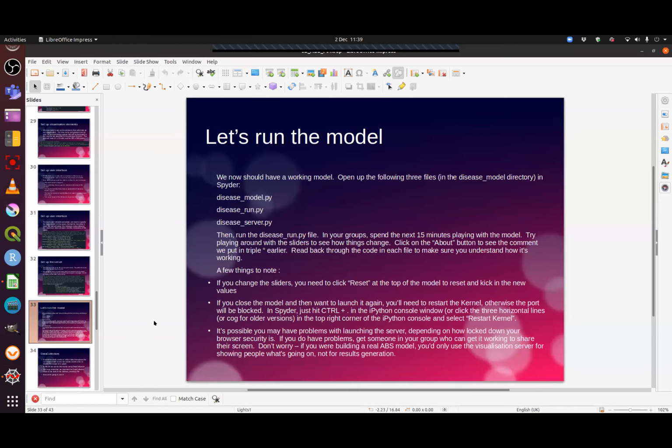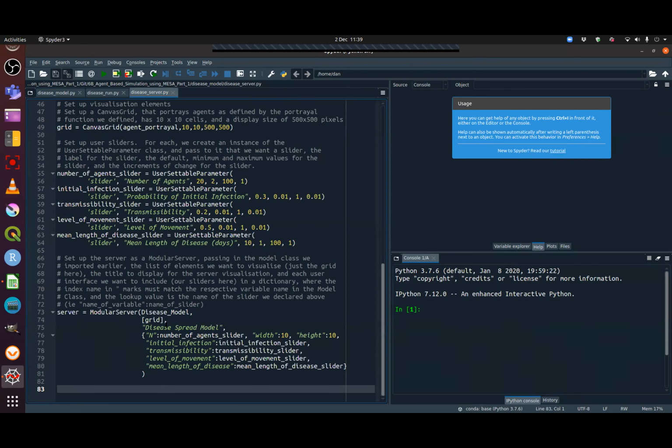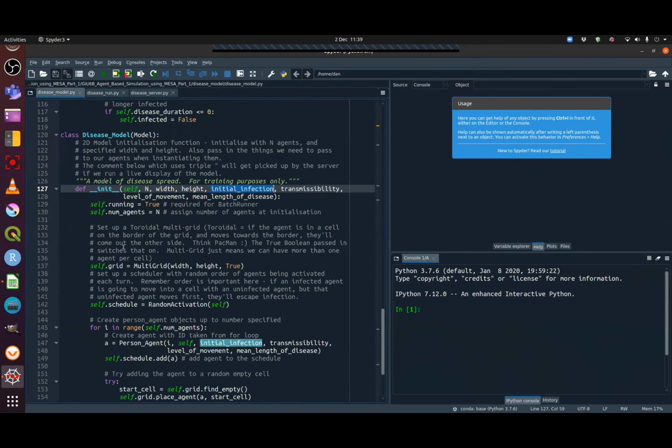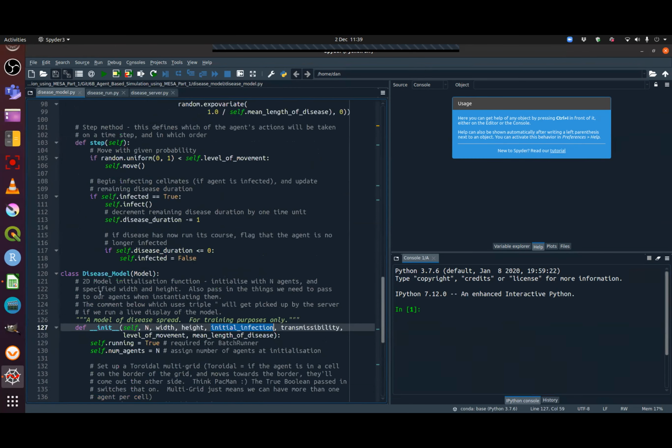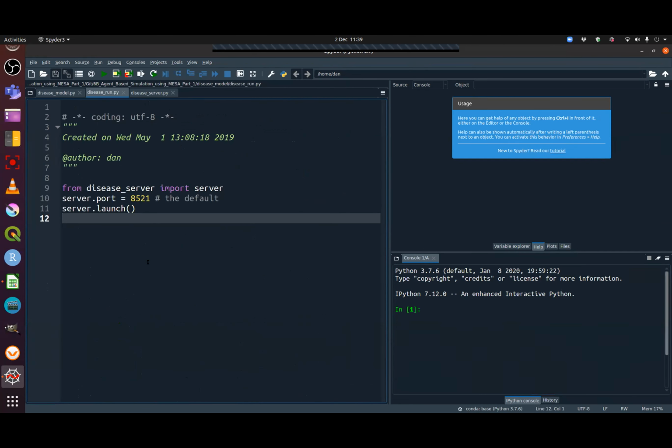The way you do it is you need to go into the disease run file, this one, and you need to run from this. Don't run that and don't run that. You run this one, okay? Because the disease run file will run this disease server, which in turn will run the disease model, which in turn will start creating your agents, etc. So it all starts from the disease run. So fingers crossed, it should work on mine, but let's push F5.